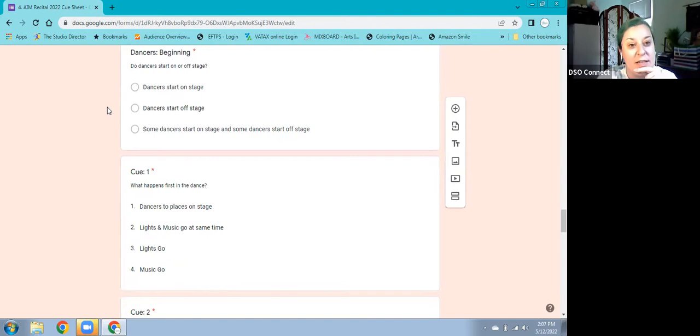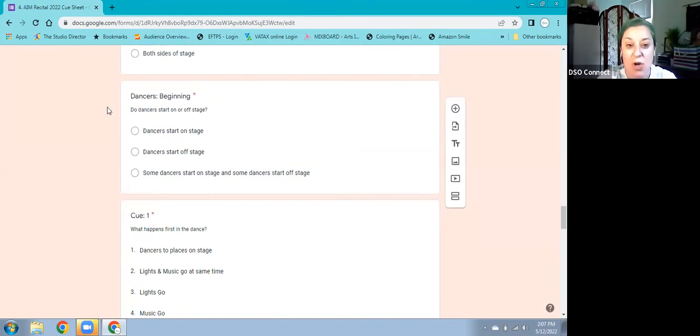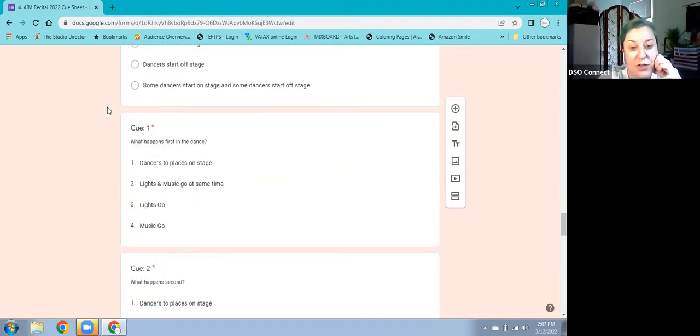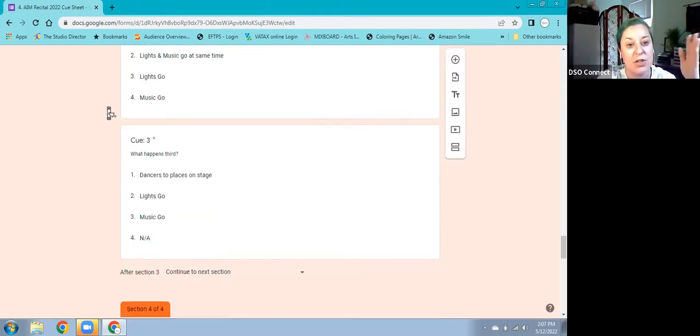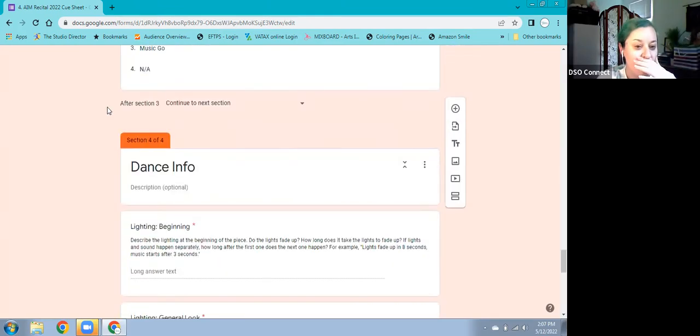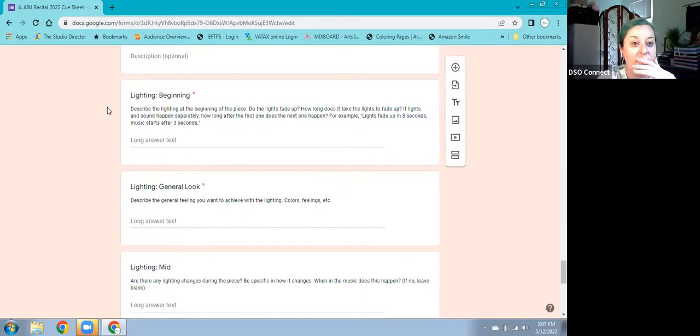In the beginning of the dance, do the dancers start on stage or off stage or some of both? And then the first cue, is it dancers to places? Is it lights and music at the same time? Is it lights first or music first? The second cue, same options. Third cue, same options. And then we have more specific lighting requests.